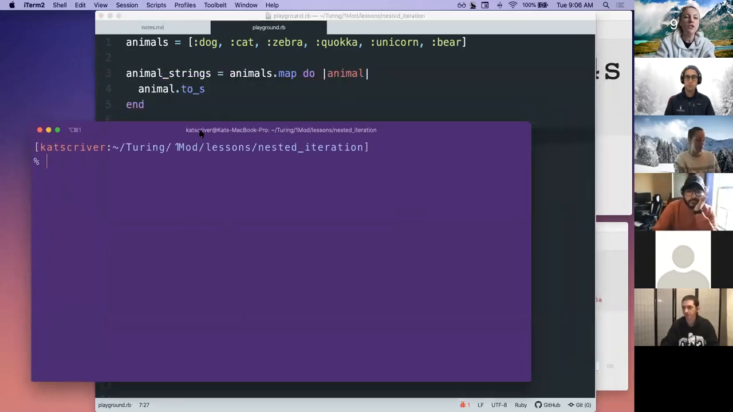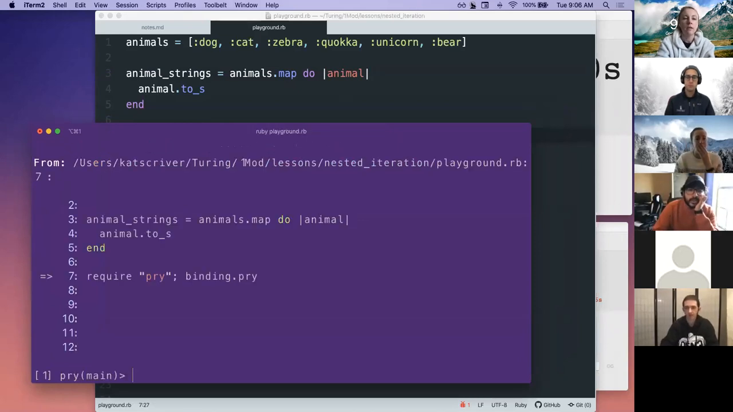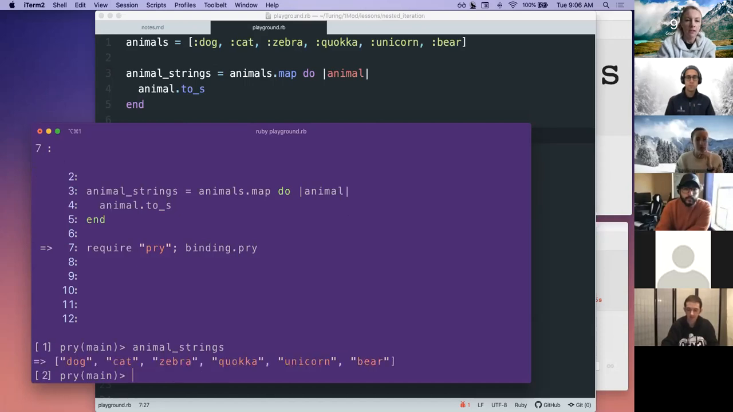Why did you decide to use a map? Because we're trying to return an array with the same number of elements, but each element is transformed in the same type of way. Awesome. That looks good.